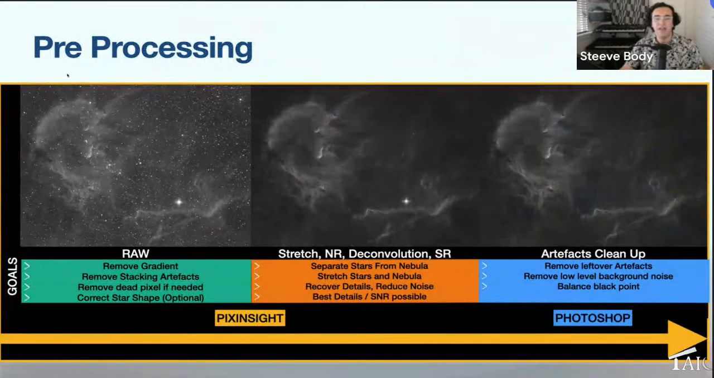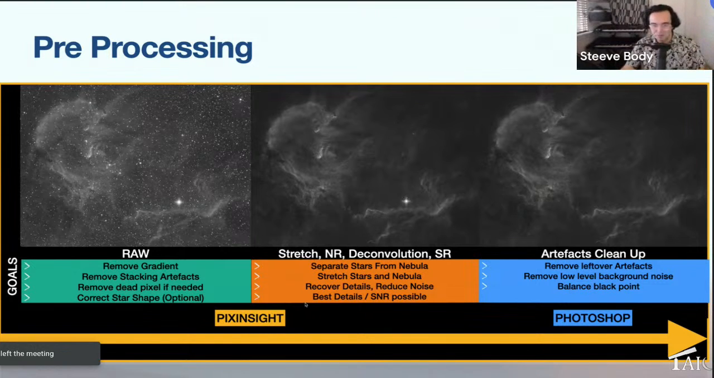So essentially, in a nutshell, you get the raw frame, you remove the gradients, remove stacking artifacts, remove dead pixels, correct the shape of the stars. Then you're going to stretch it. You're going to recover any details that you can. So things like deconvolution, noise reduction, star removal.